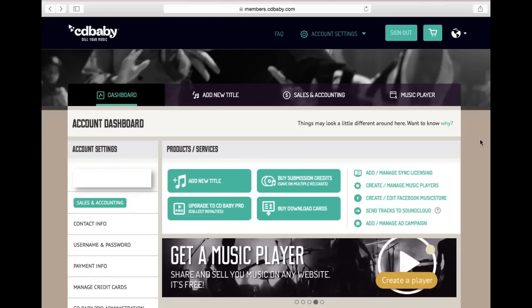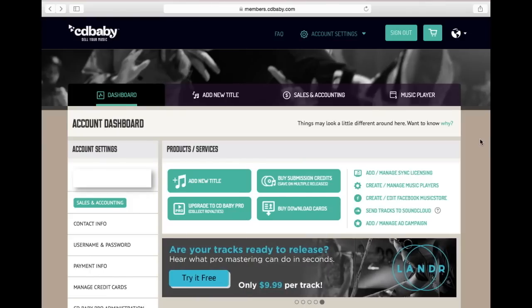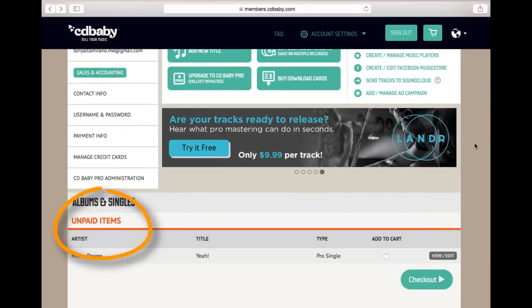So here we are in your account dashboard. The first thing you want to check is to see if you have any unpaid items. You can see if any albums are unpaid under the orange unpaid items section. If you don't see this, then all your albums are paid.